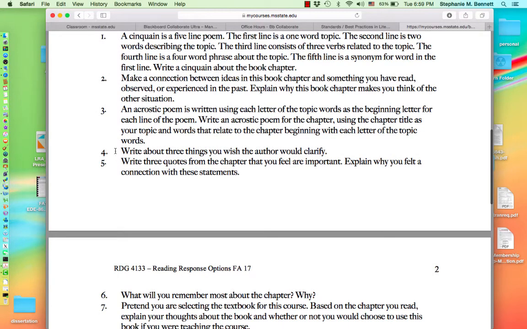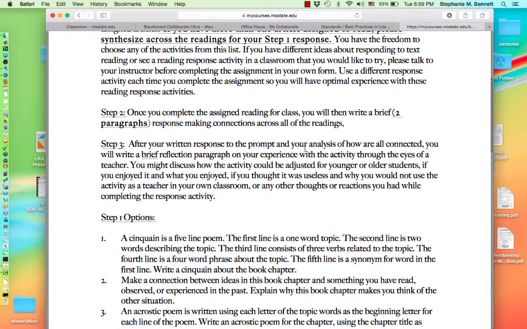If I was going to complete my reading response on the readings for this week, and let's say I chose option 4, write about 3 things I wish the author would clarify, I would pick one thing from 3 of the readings that I wish the author would clarify, and I would explain what those 3 things were in my step 1. For step 2, I would then write 2 paragraphs making connections across all of my readings, so including all 4 readings. So what similarities do I see showing up across all of these texts? What do these authors keep getting back to as pertinent information?